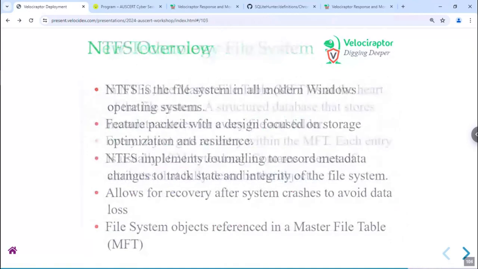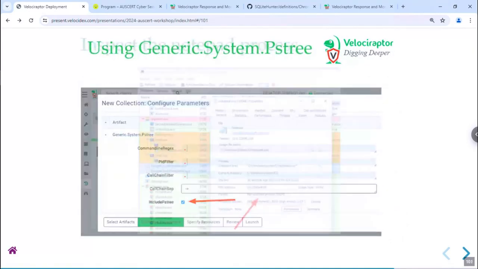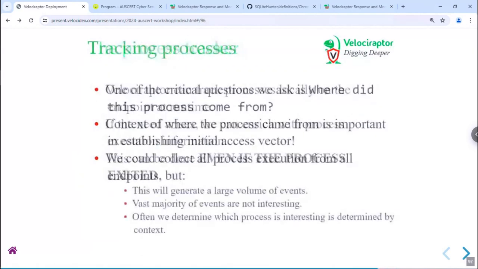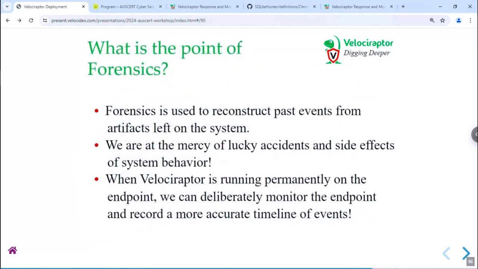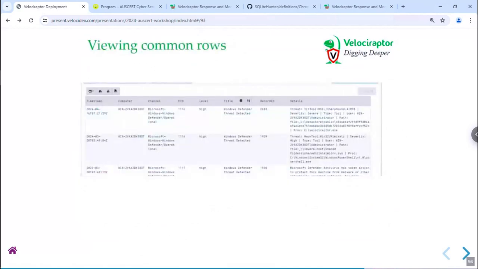So again, there's so much in there that you can't really cover everything, so I just chose some topics at random. All right, so let's talk about the Process Tracker.